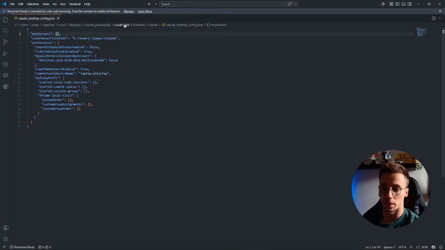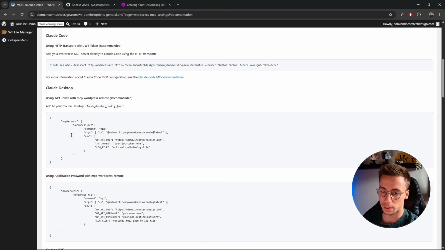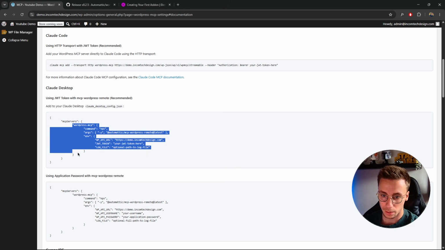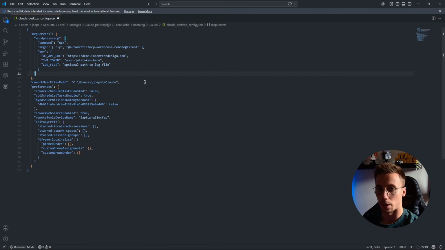So inside the brackets, I'm going to hit enter. I'm going to go back to WordPress, and then we can see for Claude Desktop, we have the very first configuration. Now, I'm not going to copy in all of this. The only thing I want is, from within the MCP servers, the wordpress-mcp entry with this bracket, which is the closing one. So I'm going to copy that over to my Visual Studio Code, and I'm going to paste it in.